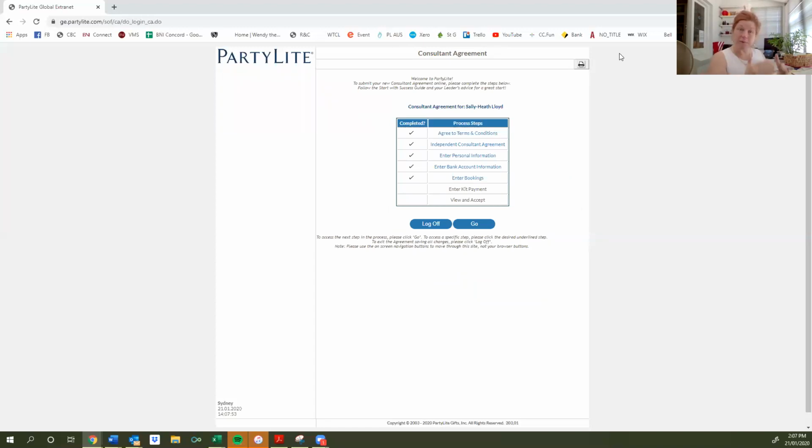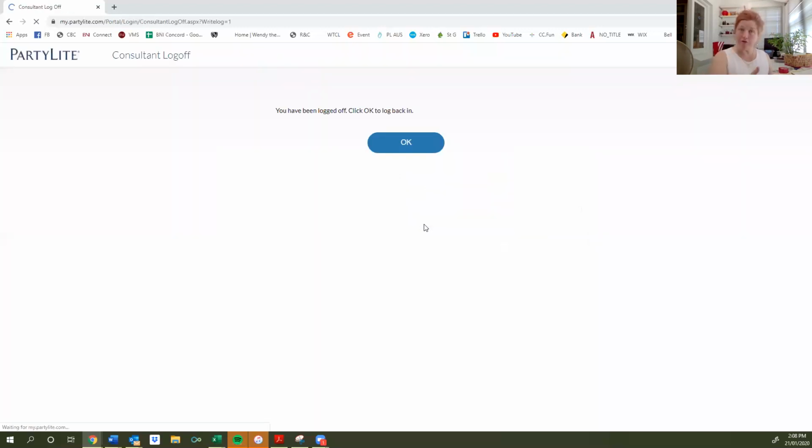It wouldn't let me suspend it on the payment page, but it would let me suspend it on the enter bookings page. So have a look at this. It tells me what we've completed and what is still left to go, okay? So if my mom were to have put in her kit payment, then she would be able to view her agreement and hit the I accept button. And boom, she becomes a consultant, okay? So I'm going to hit log off now. Now I'm logging off of my mom's temporary ID.